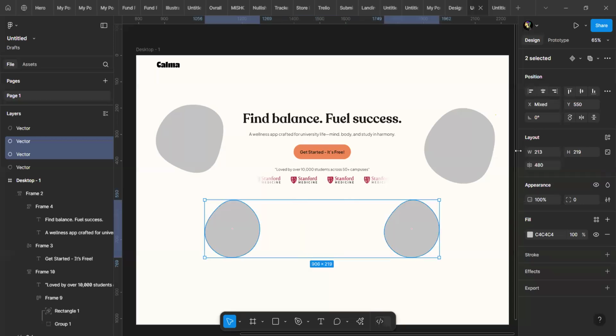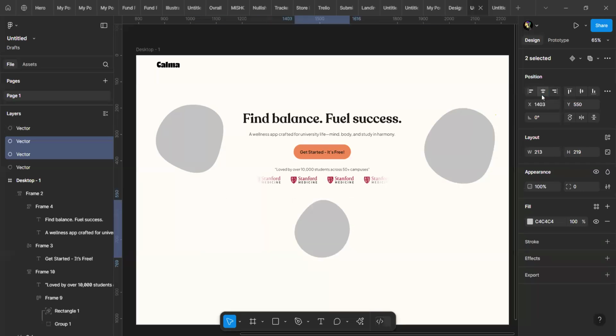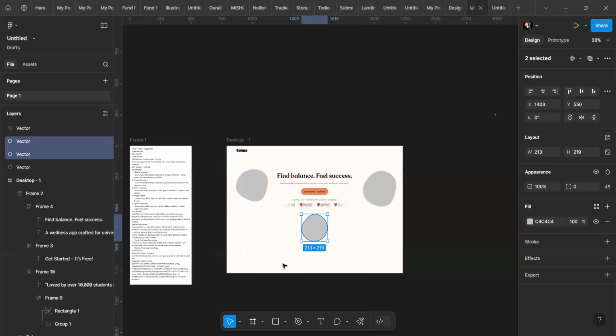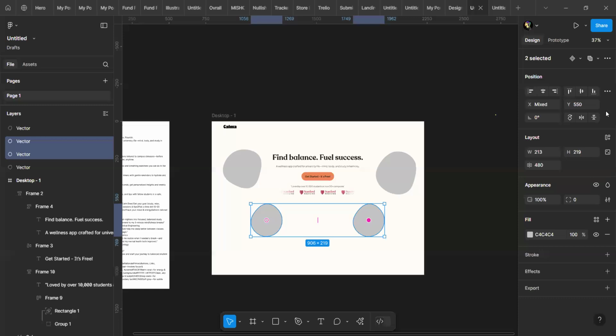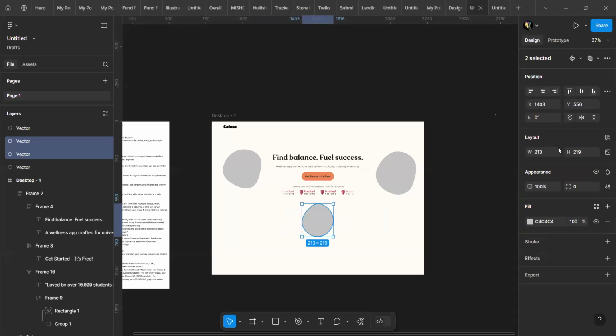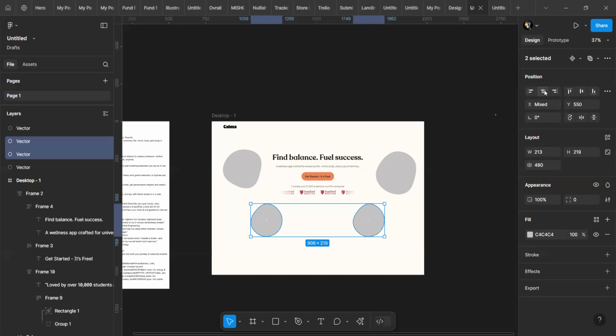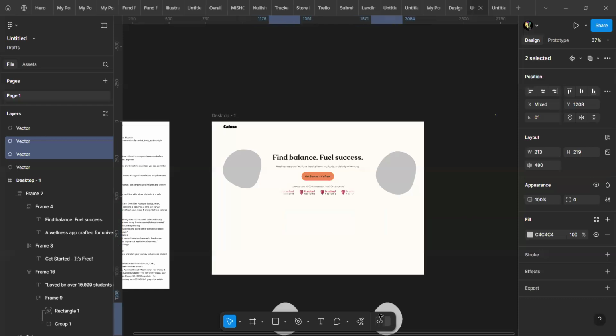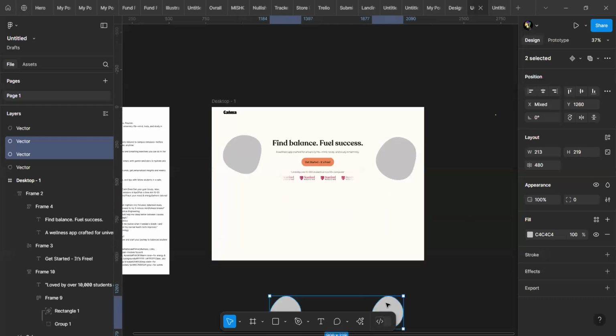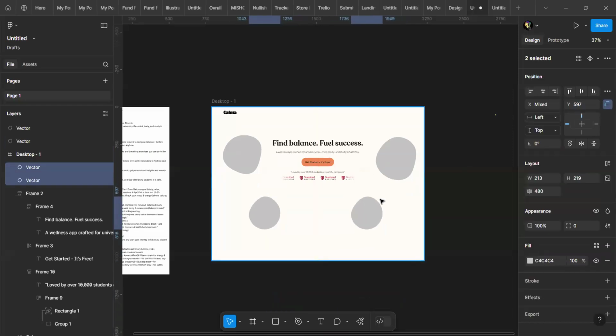Why is this not responding? That is weird. Let me see. Okay. I don't know why this is happening, but let me just group it first. Oh, it's not in the frame, that's why. Okay. Let me just drag this out and I'll drag it back in so that it will be inside this frame. Now, if I hold shift, it's going to respond there. It will act the way I want it to.